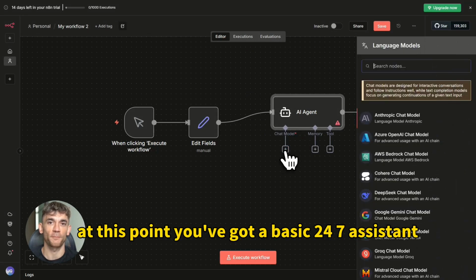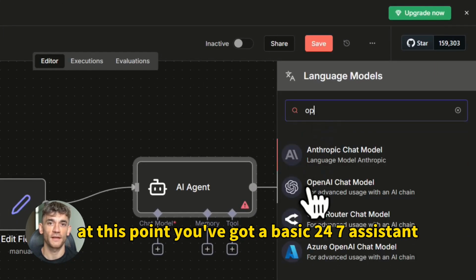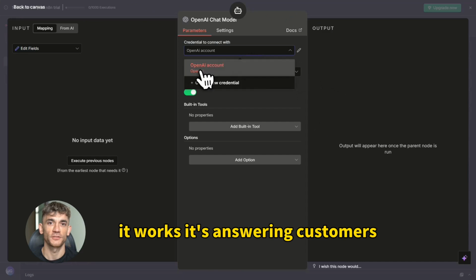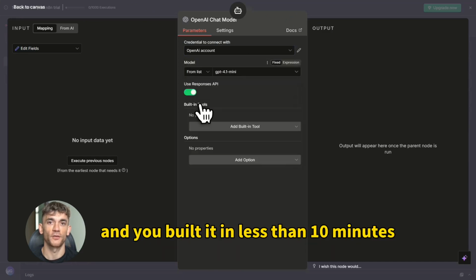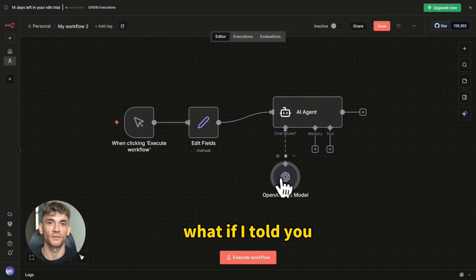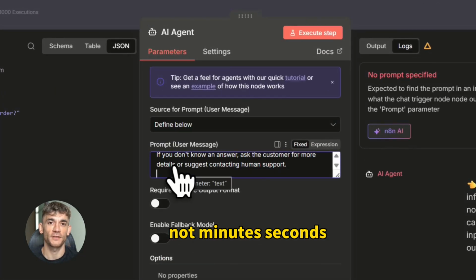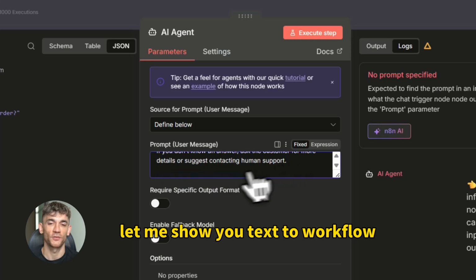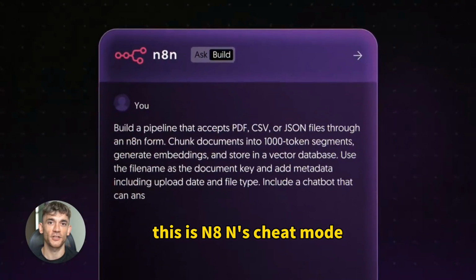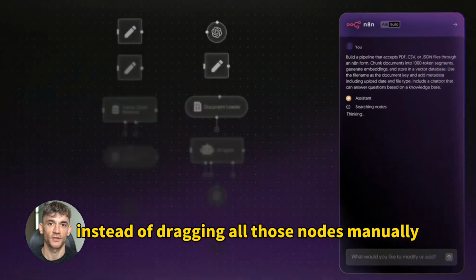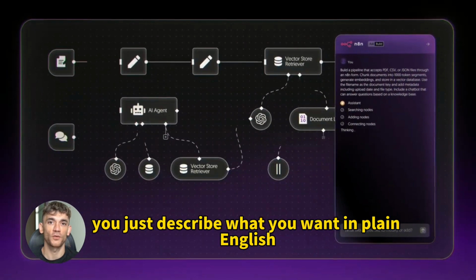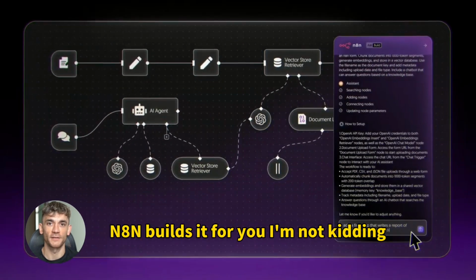At this point, you've got a basic 24/7 assistant. It works. It's answering customers, it's escalating problems, and you built it in less than 10 minutes. But here's where it gets insane. What if I told you that you could rebuild this whole thing in seconds, not minutes, seconds? Let me show you text to workflow. This is n8n's cheat mode. Instead of dragging all those nodes manually, you just describe what you want in plain English. n8n builds it for you.